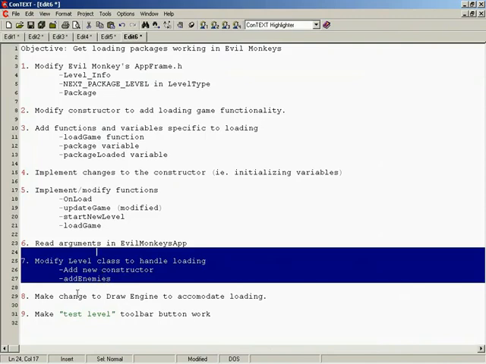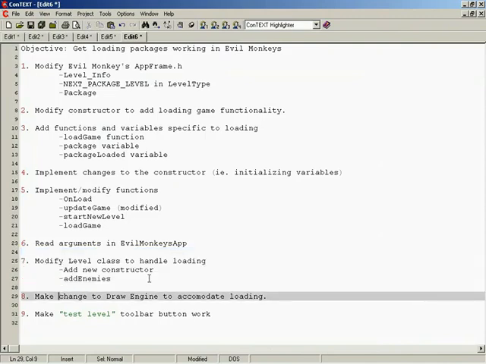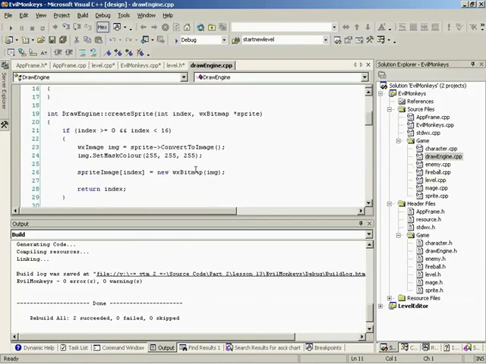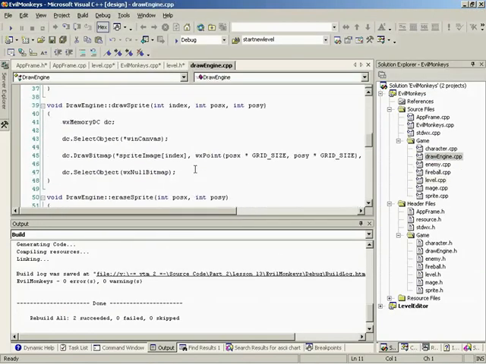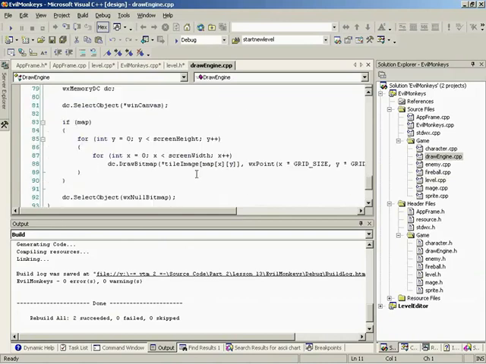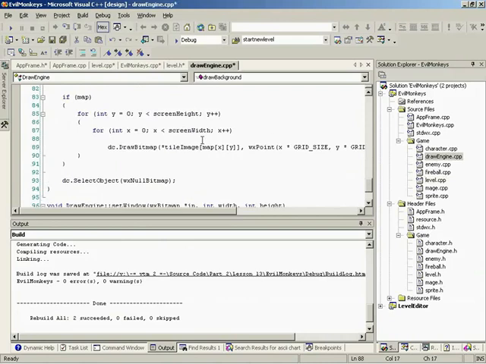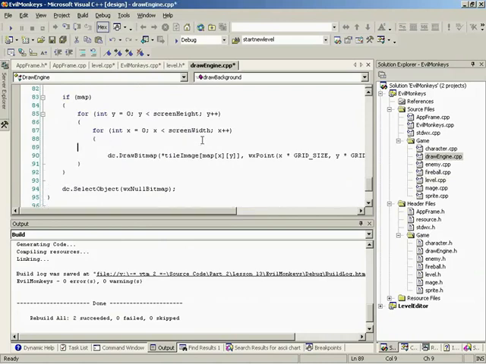Wow. And we need to make one change to the draw engine to accommodate the loading, which is not that difficult of a change. We simply need to go over to the draw engine. And this is almost kind of our fault for not doing this in the beginning, is we want to make sure that whatever's in map X and Y is not an invalid index. Okay. So basically all we want to do is add 2 more curly braces here again to make it a little bit more clean looking.